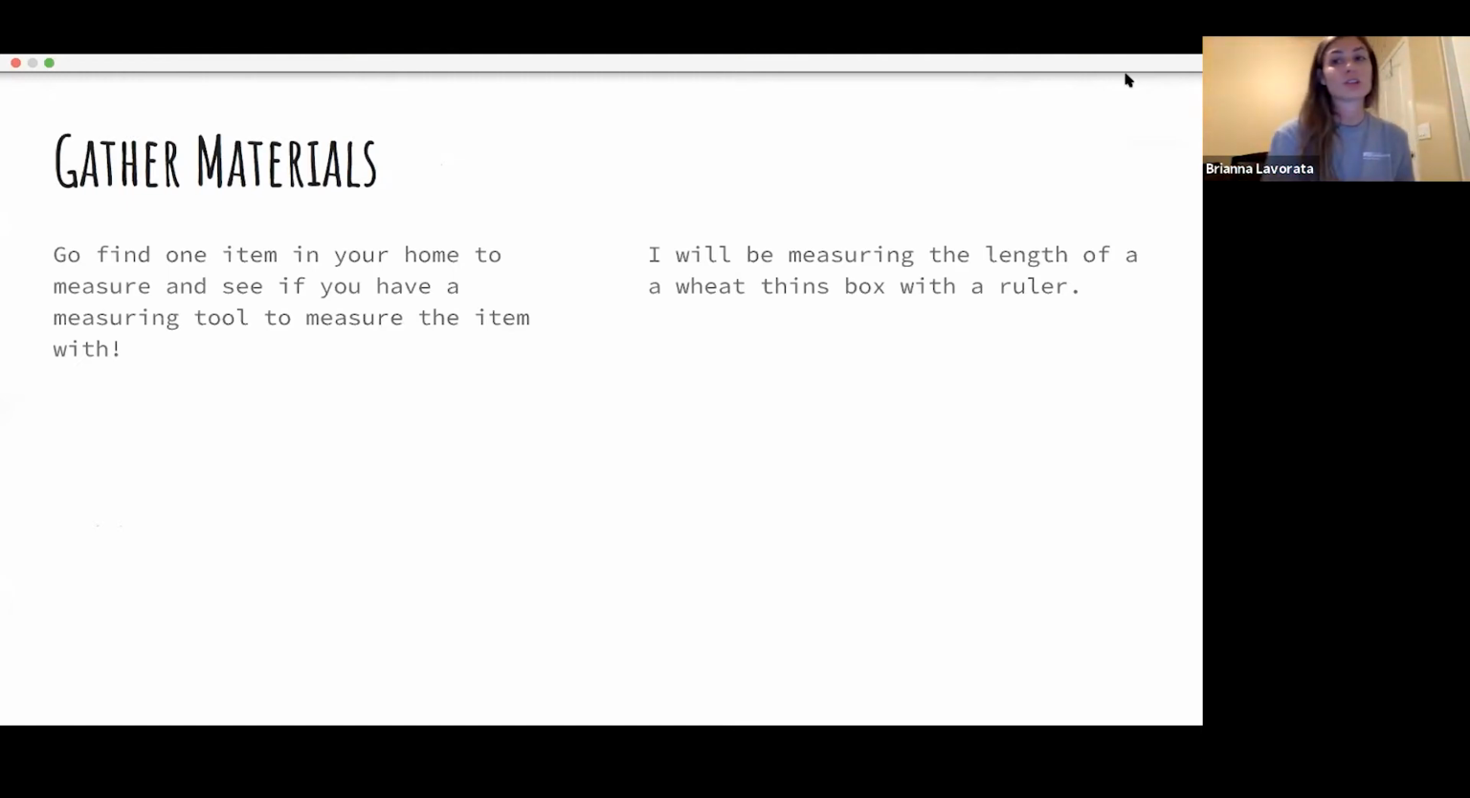And I want you to also find something that you can measure with, okay? So go find a measuring tool. I have my own ruler at home. So if you would like to take the next couple minutes, just go ahead and pause this video. Go ask your mom or dad if they have any type of those measuring tools available. Go find one item to measure in your house and go find one measuring tool to measure that item within your house. So I would like you to pause this video, take the next couple minutes that you need, and tune back in.